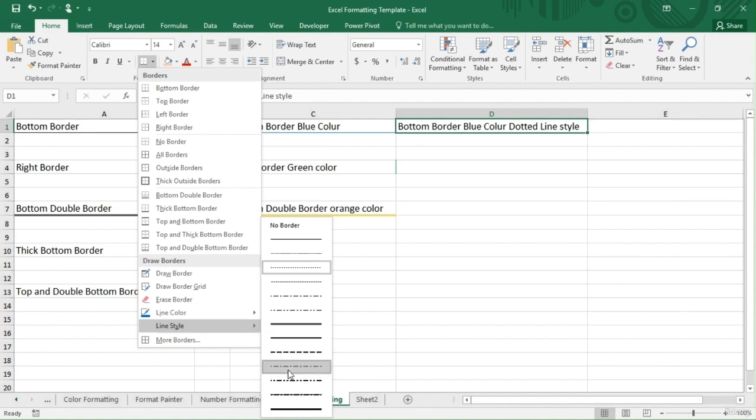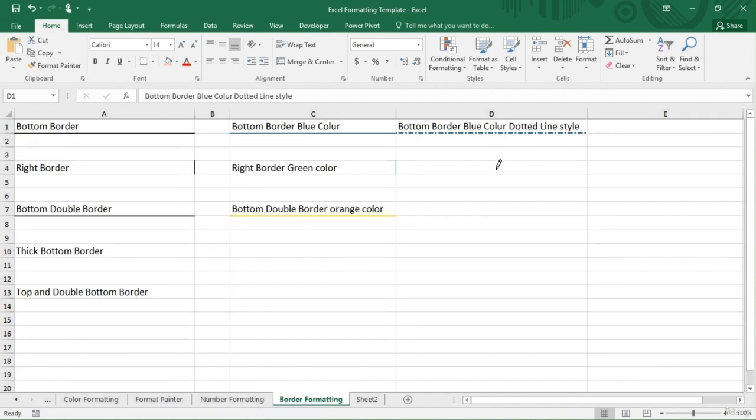So still with your pencil, you choose any of the borders. Now you click on it. Now you can see the difference. So we have the bottom border. Here we have the bottom border in blue color. Here we have the bottom border in blue color and also in dotted line.